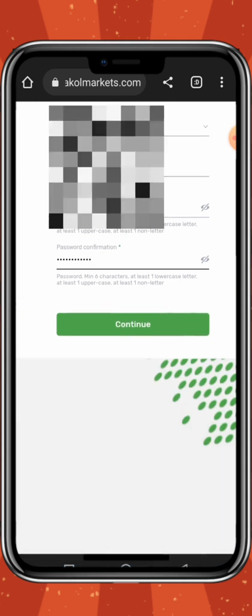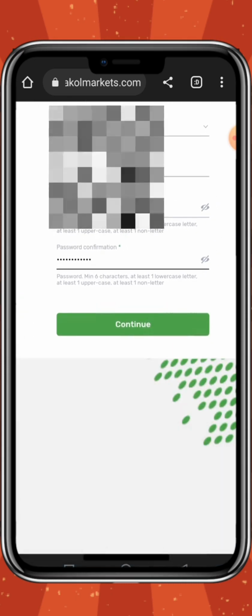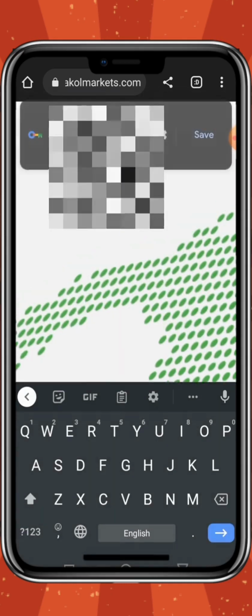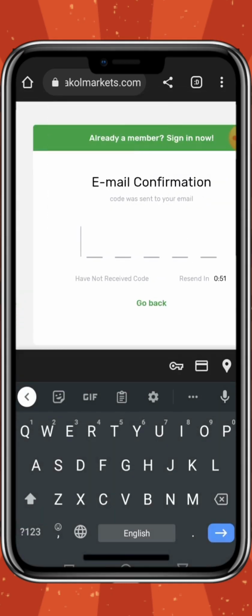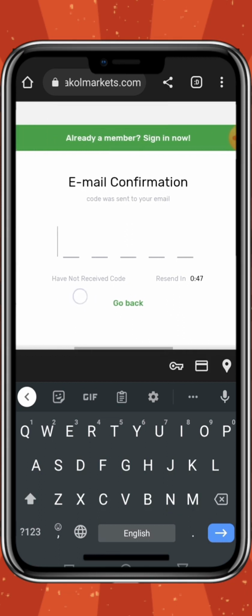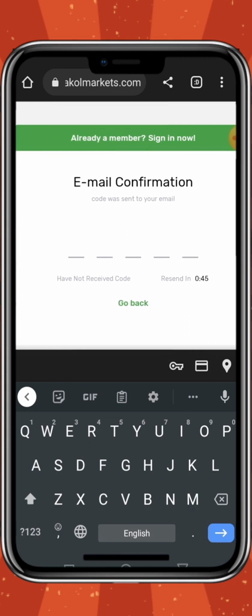I hope you can see this right here. I'll tap on continue and let's see. All right, so they say they've sent a code to my Gmail account. So what I need to do is quickly go to my Gmail account and locate this code right away.